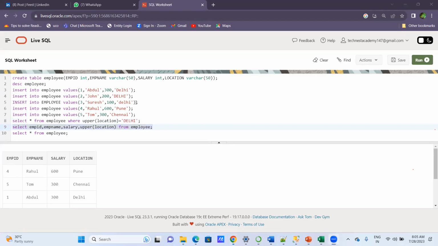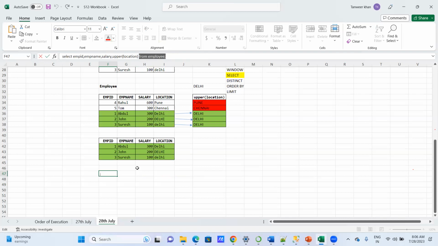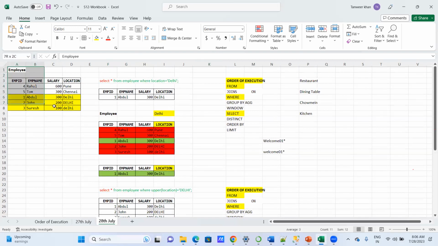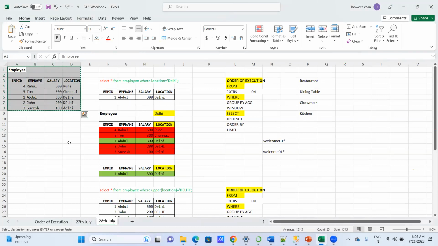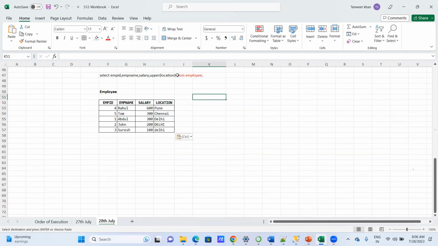No. Okay, let's analyze this query. This is the query, right? First of all, which keyword will you execute? The from keyword. From employee, right? It means you will take a copy from the employee table. This is the employee table. Let's take a copy from this. I've taken a copy here. So the from task is over.